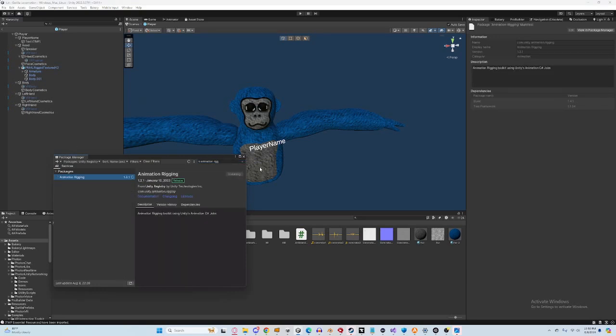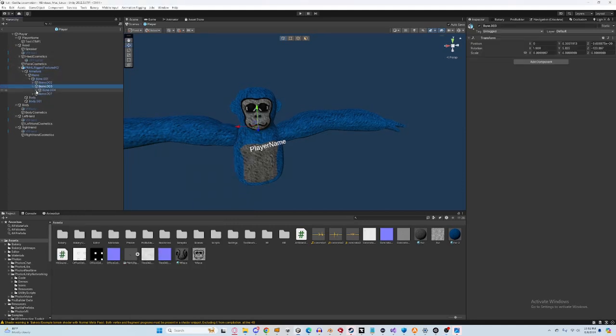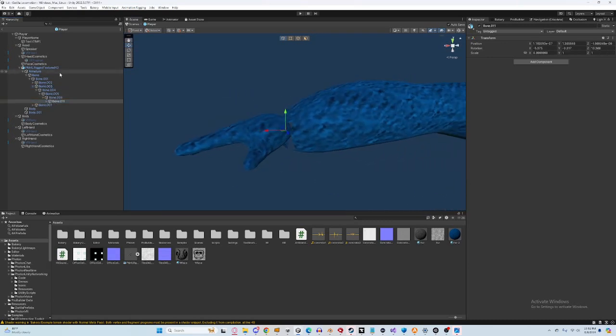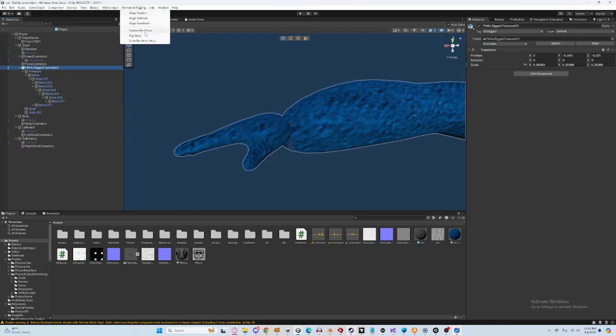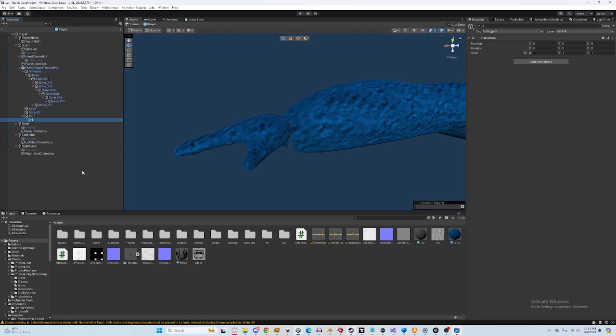And install that. Then that should be installed, and you want to go into this, armature, go to this, your hand, and first go to this rig setup. Then in here you want to click empty, L, then R.